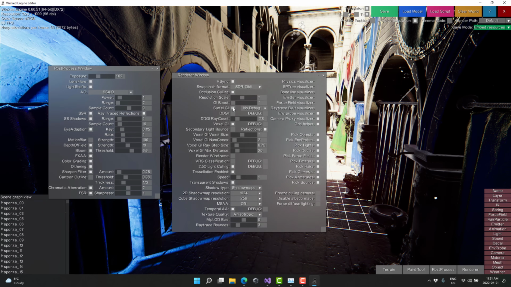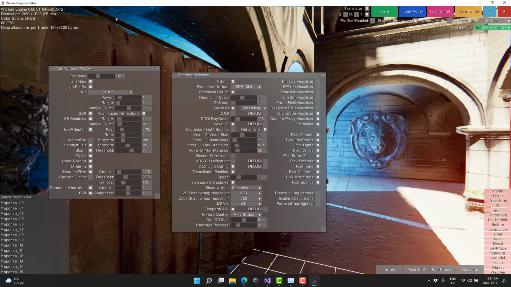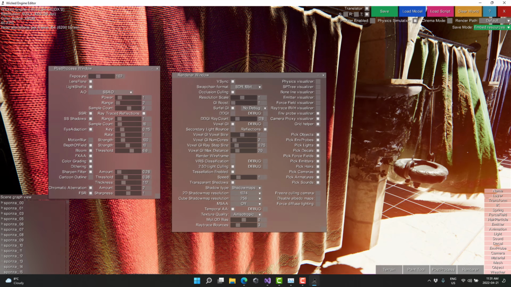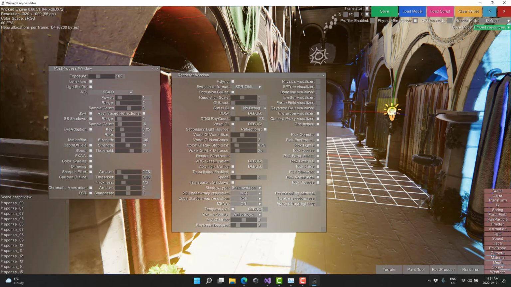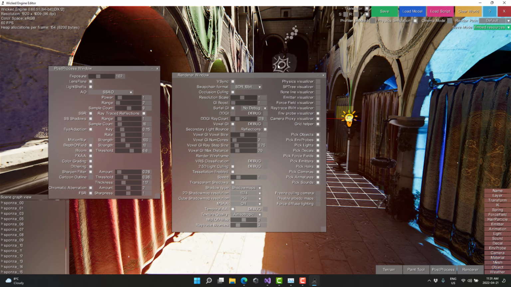I do wish that this Surfel looked a little bit better in this case. All right, so here we go. That global illumination model now is on, and you see just how profoundly it changes the scene. So you do have fine-tuned control over everything.